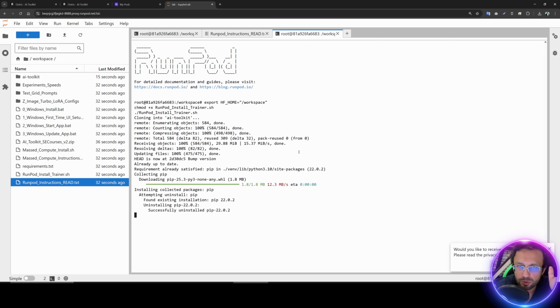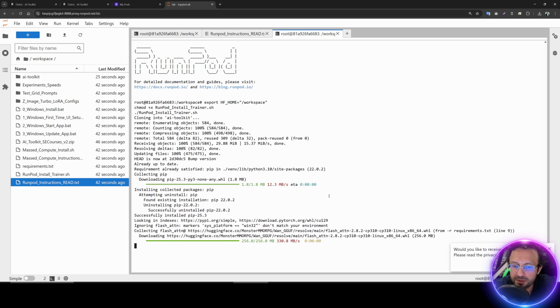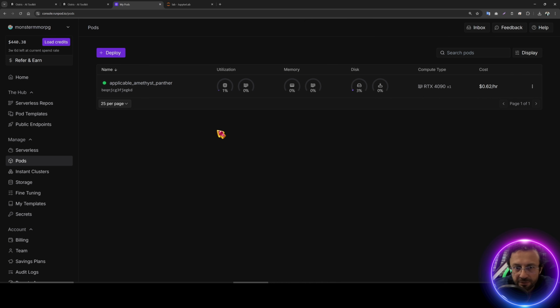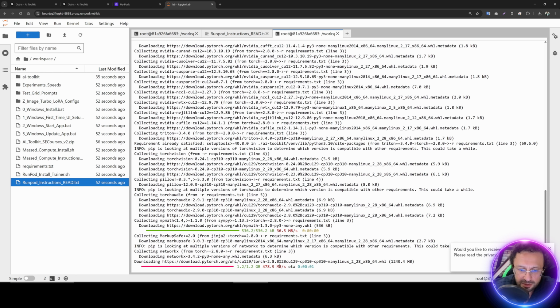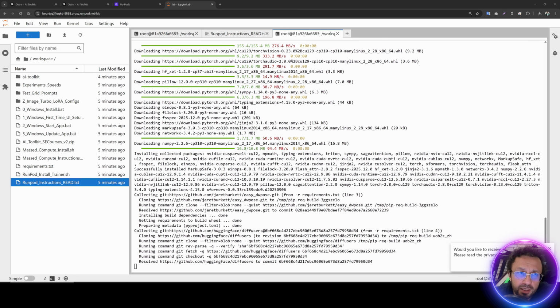The installation speed totally depends on the pod that you got. If it is a fast pod, if you are lucky enough, it will be fast. Otherwise, it will take time. But since we have made some filtering, we have selected from a certain region, I can say that this pod is fast.